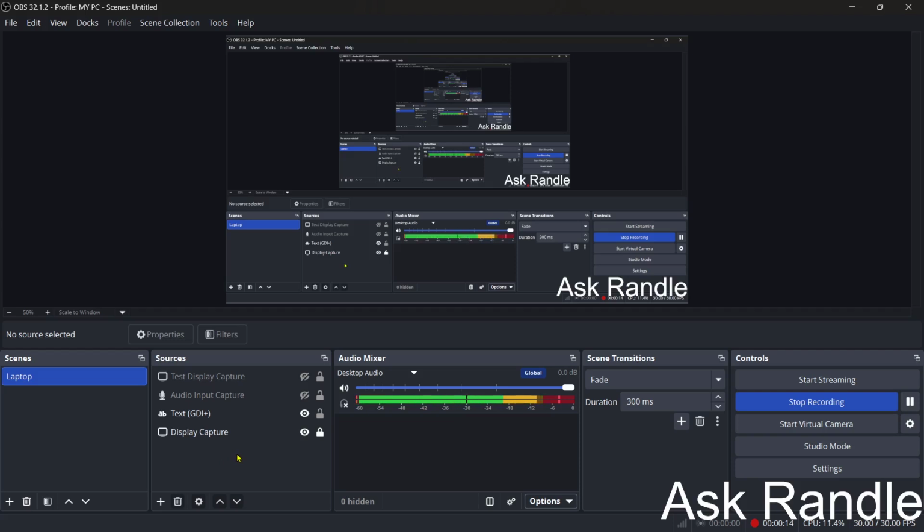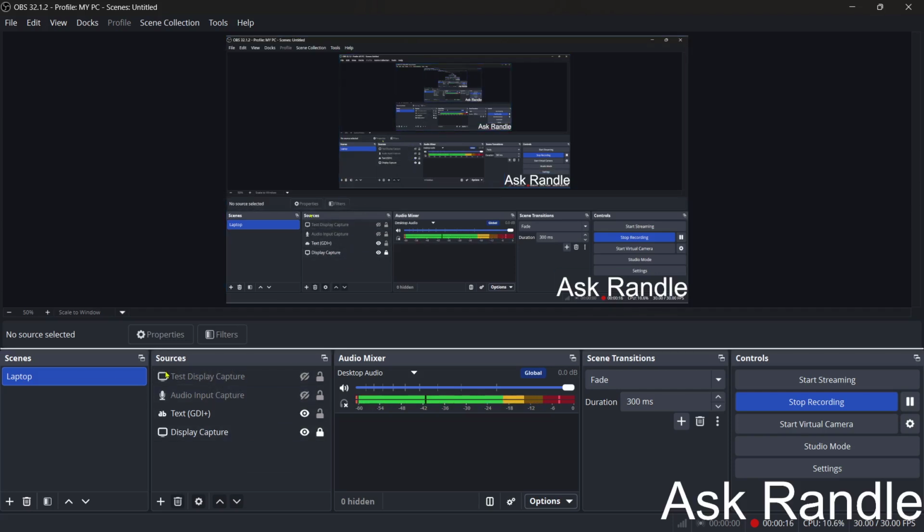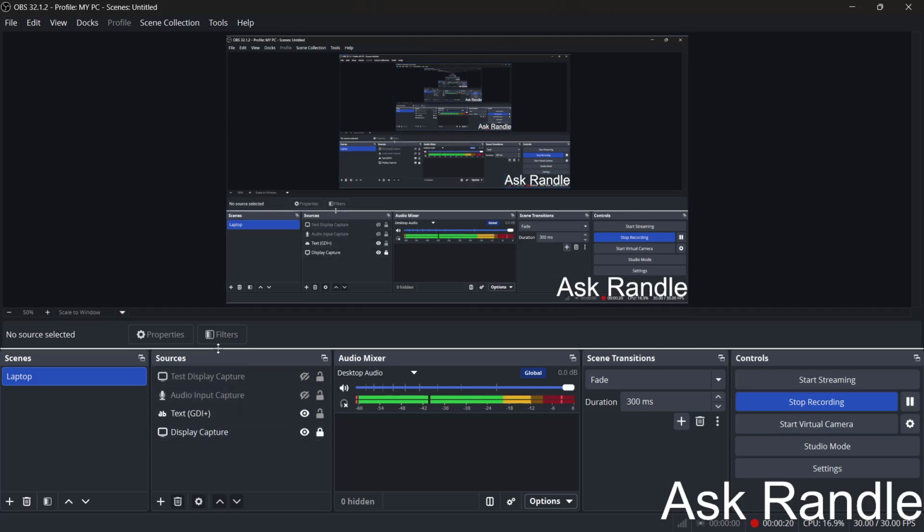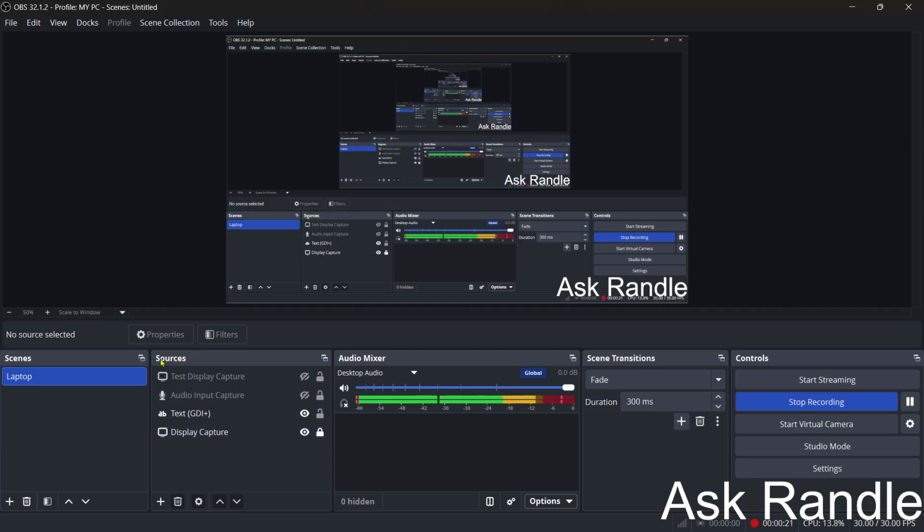To begin, open your OBS Studio app. Make sure you're in the scene where you want the chat to appear, because any source you add will be placed into the currently selected scene. Taking a second to confirm that now can save you from having to move things around later.